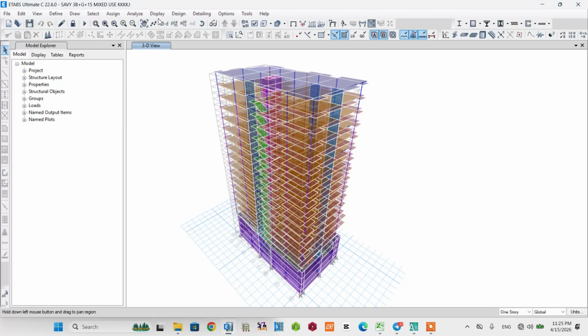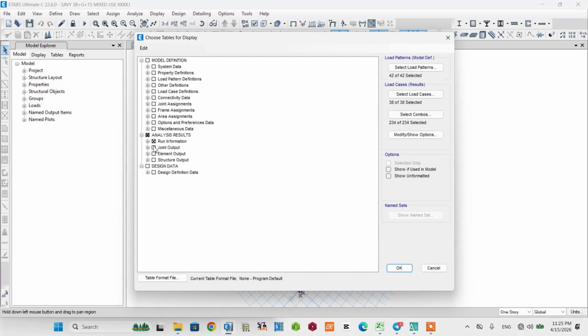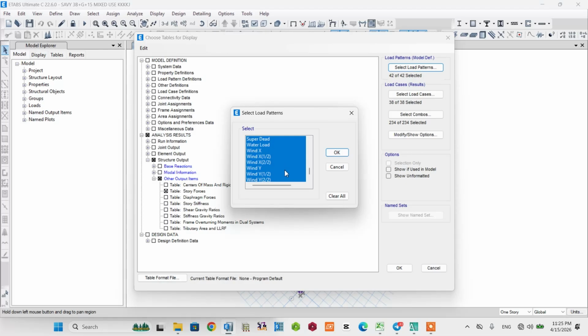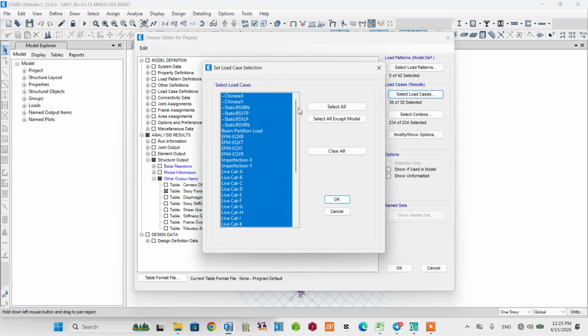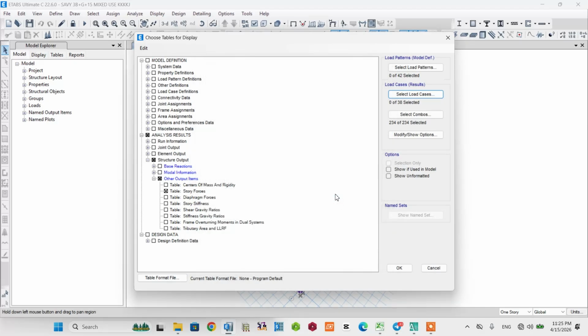Let's go to the display option here, show tables. From this, let's uncheck this box. Let's go to the structural outputs here. From these other output items, check the box for story force. I don't need all the load patterns, so let's clear all the load patterns. Let's go to the load case also. Let's clear all the load cases, and make it okay.